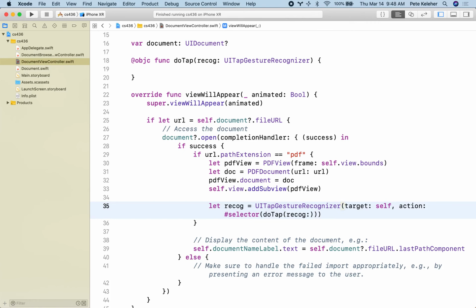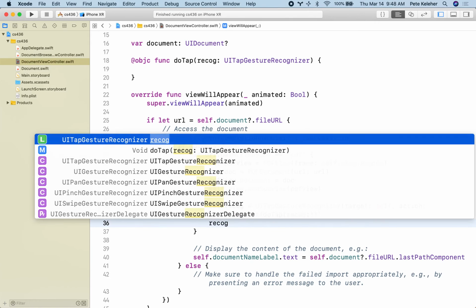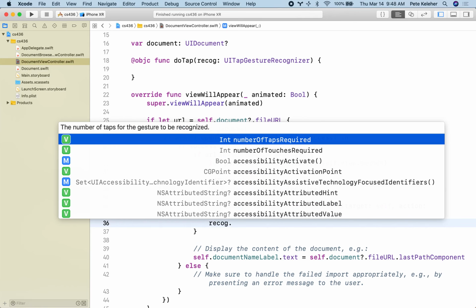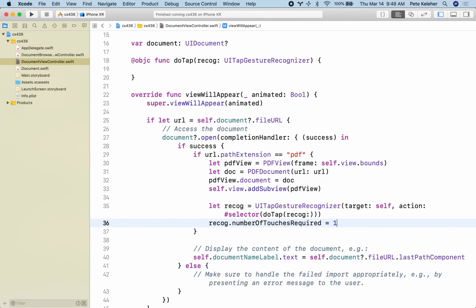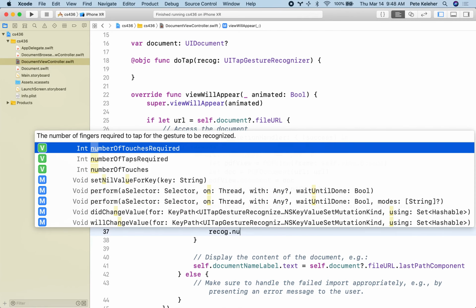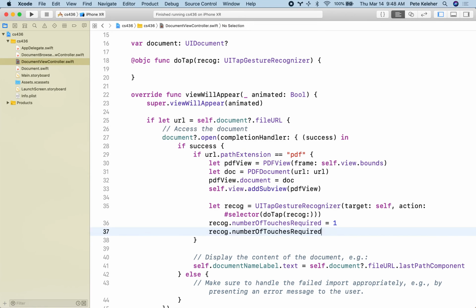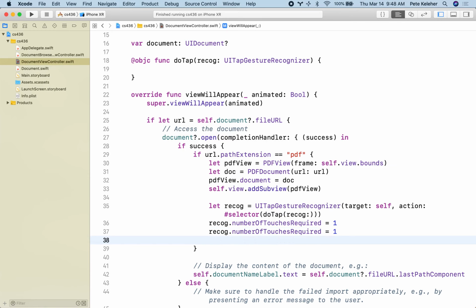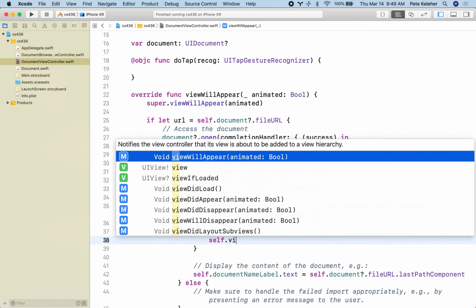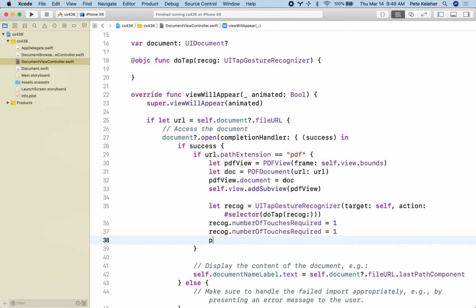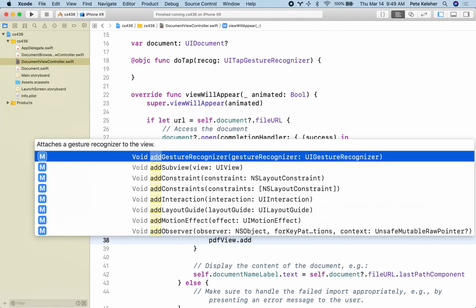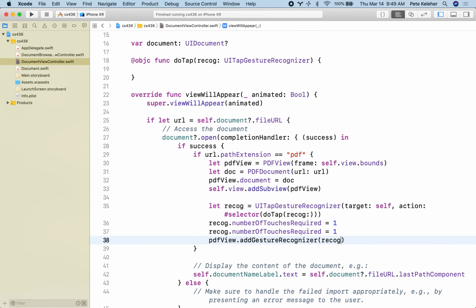All right, so I've created the recognizer here, and I need to parameterize it. Number of taps required is equal to 1. Recog.numberOfTouches is equal to 1. And then I just need to add it to the current view. Self.view. Actually, wait a minute. pdfView.addGestureRecognizer recog. Right, that's all I need to do to create this thing.